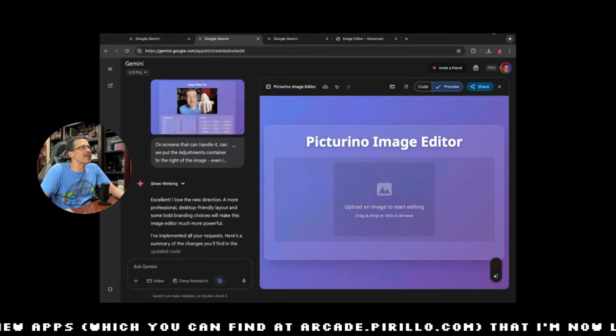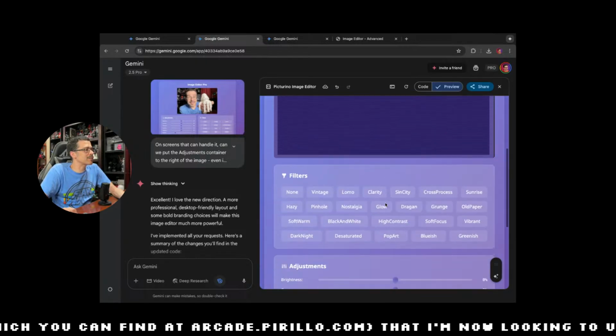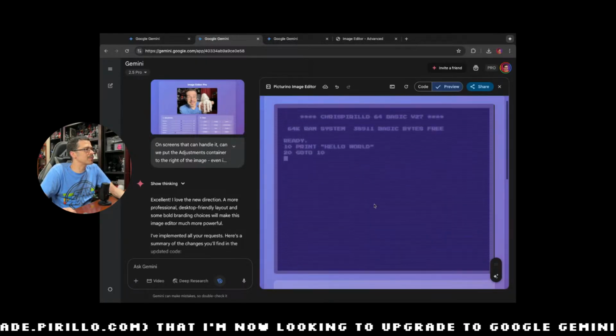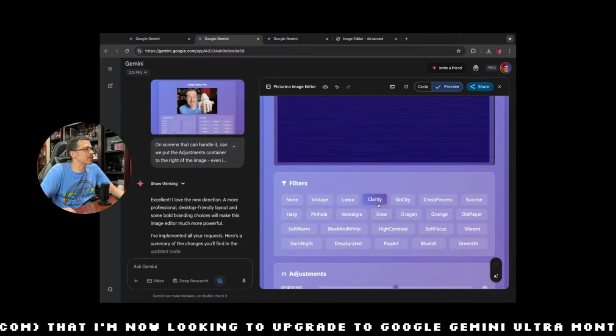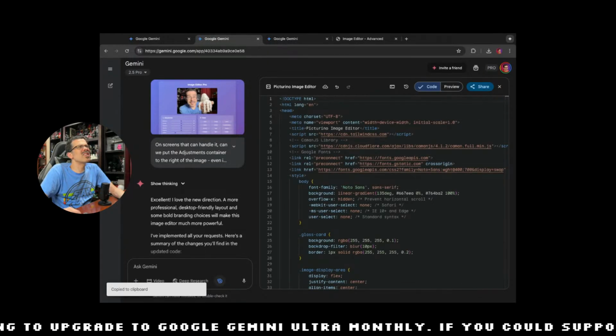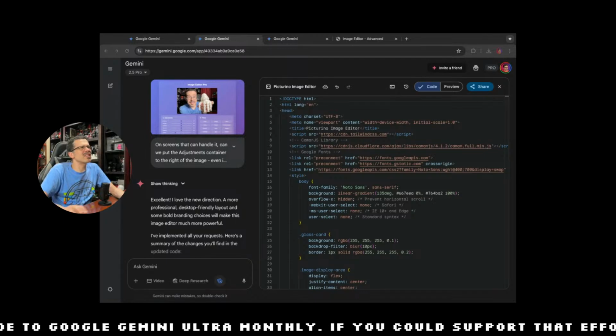Picturino image editor. Let's see how it works. Okay, filters worked and adjustments. There we go. It's just large. The preview is really large. Let's call this Picturino.